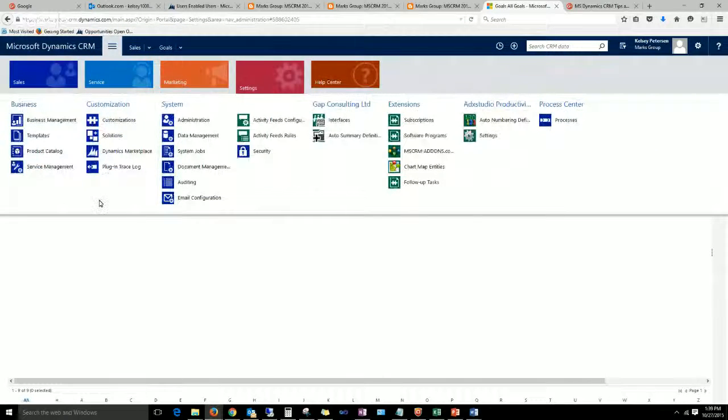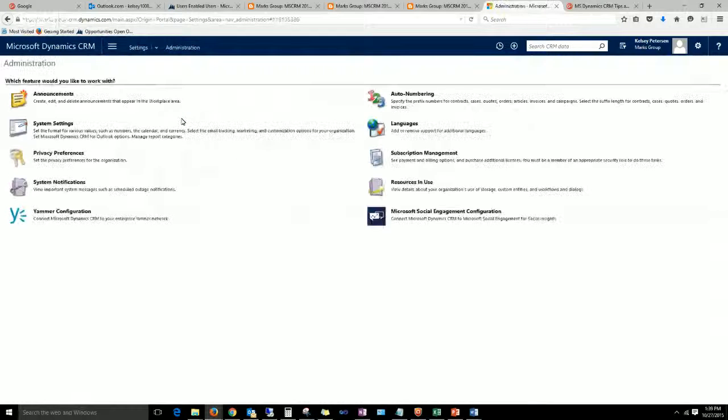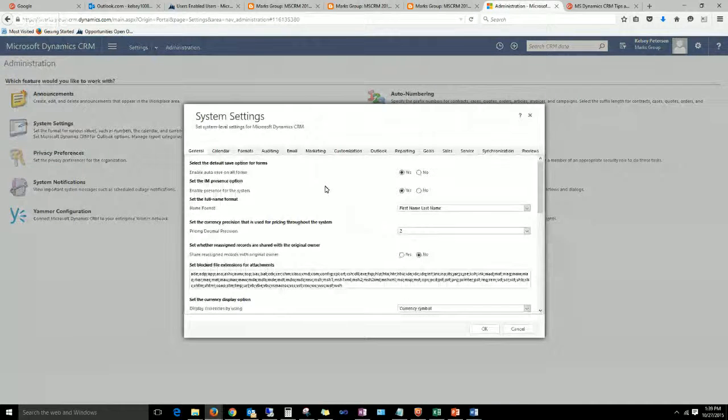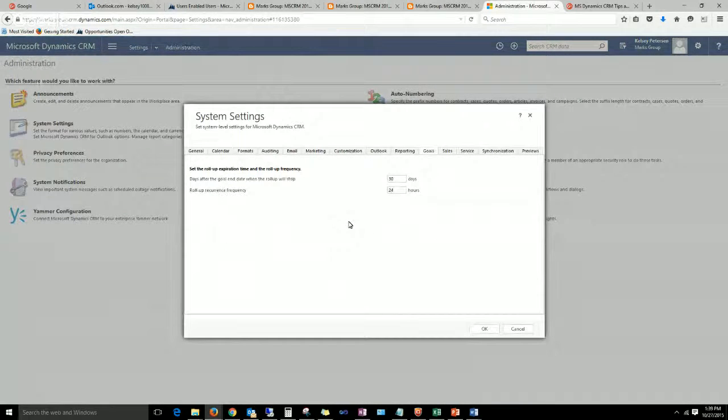Settings. So we go here under System Settings. You can check out the Goals tab, and this is how you can determine, one, when that roll-up job will run, and then also when the goal roll-up job is going to stop. So in this case, if the goal ends on October 31st, then on November 30th, it's no longer going to roll up the information for that goal.